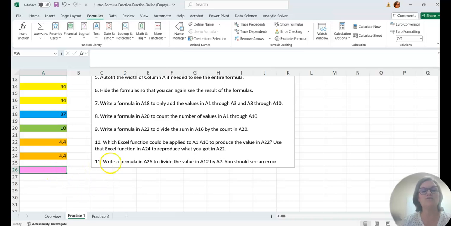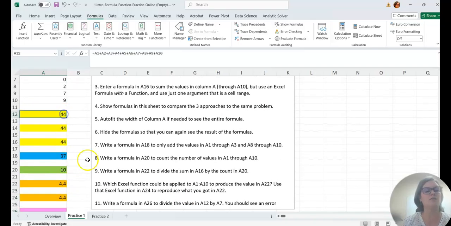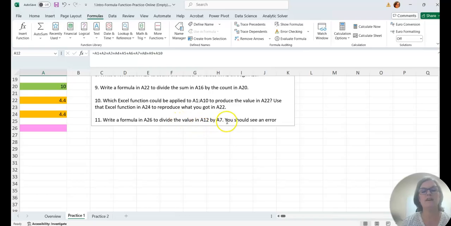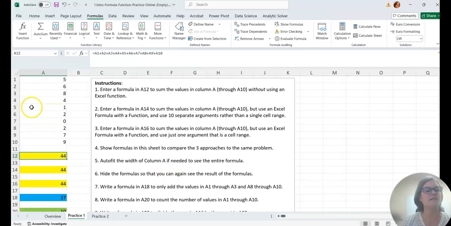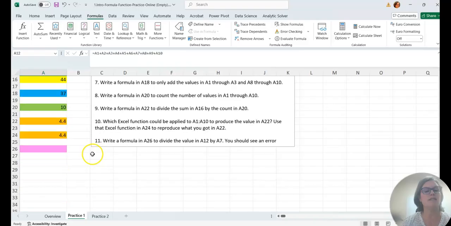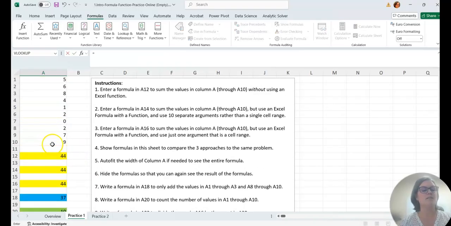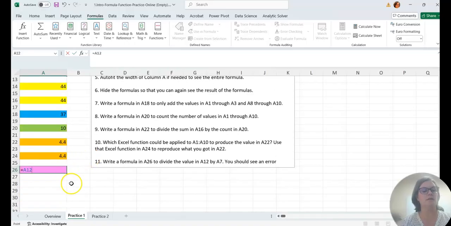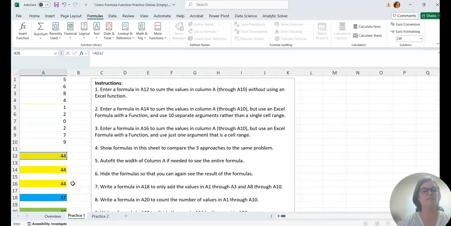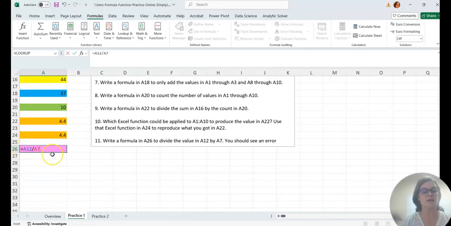All right, the last one, write a formula in A26 to divide the value in A12, which is this 44, by A7. A7 has a 0 in it. So we're going to write A12 divided by A7. So there's my formula, A12 divided by A7.